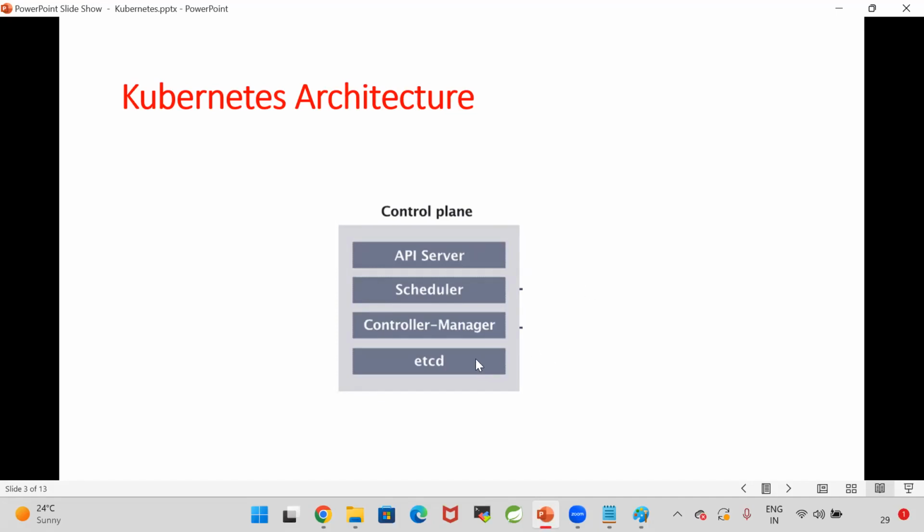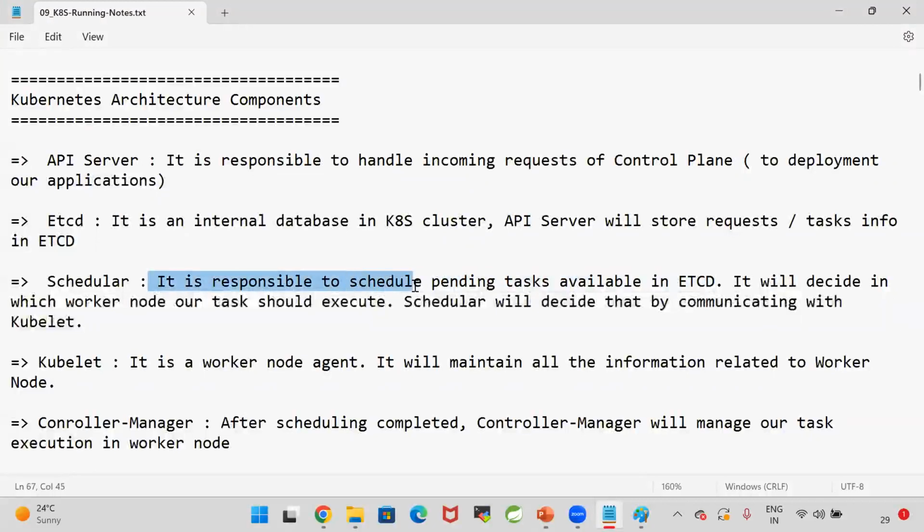Once the request is stored in the etcd, the scheduler will start. The scheduler will go to etcd and check what requests are pending in the etcd. The scheduler is responsible for scheduling pending tasks available in etcd. It will decide in which worker node our task should execute. The scheduler will decide that by communicating with the kubelet.